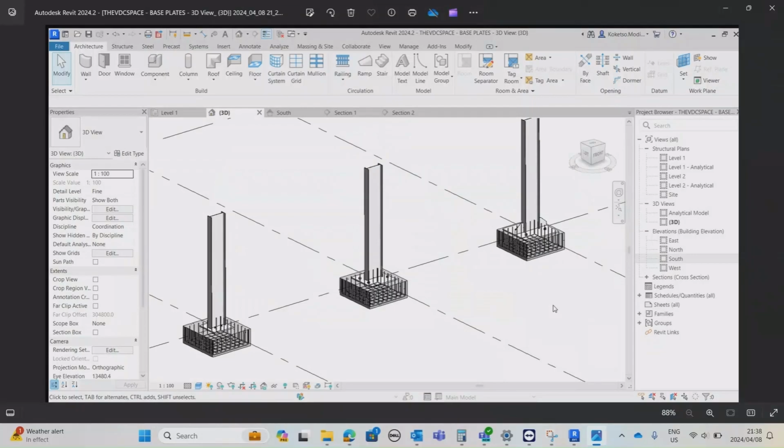Today we're going to be doing three types of base plates. We're going to cover steel connections. The first one is going to be base plates for inner bolts. The second one is going to be for the outer bolts, and the third one is going to be for steel stiffeners.